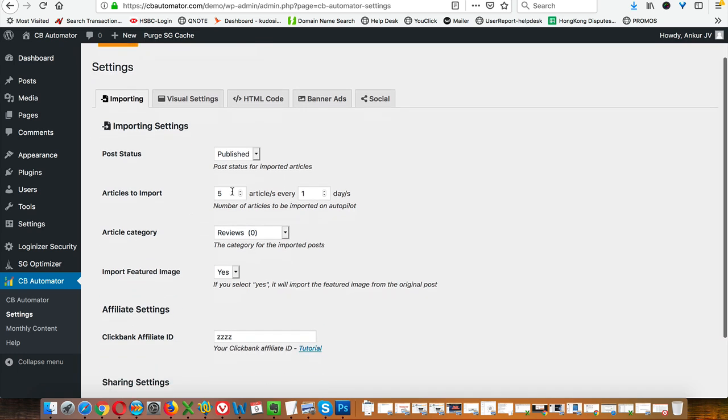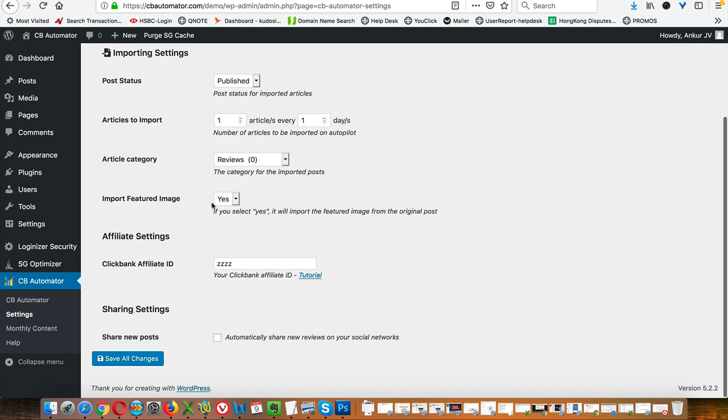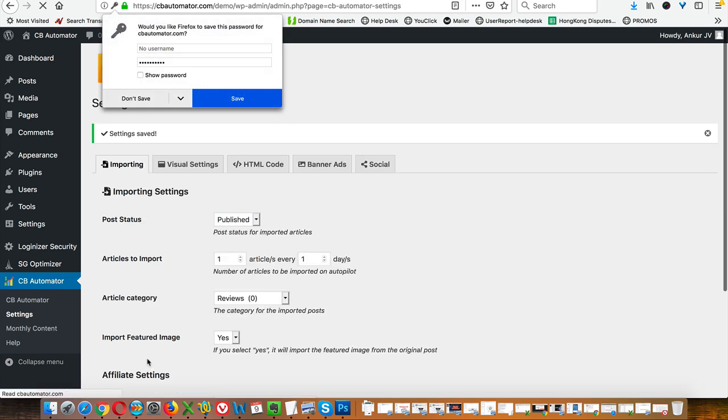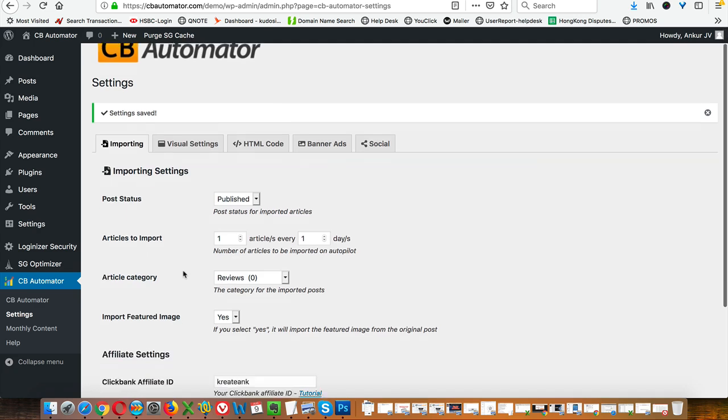You can select how many articles you want to import every day. So you can make it one article per day, which is what I recommend. Select the category of your reviews, and then if you want to import the featured image, which I would highly recommend, then add your affiliate ID here. Now this is your ClickBank affiliate ID, and that is all you need to do. You can then save all changes, and then after that your site is almost done.